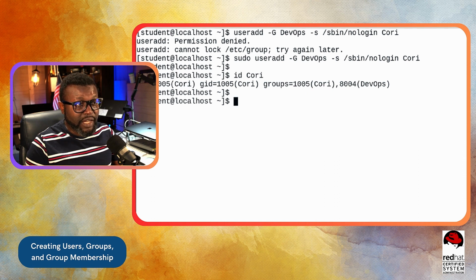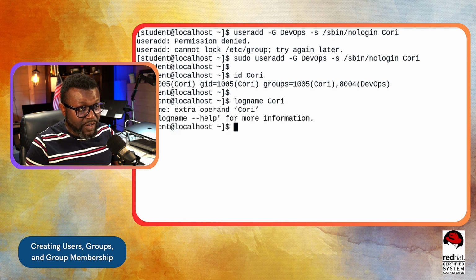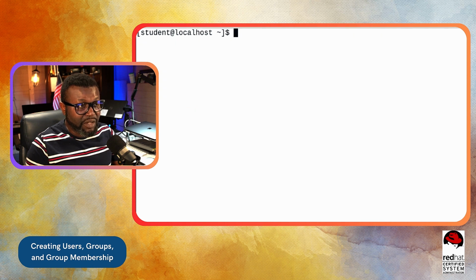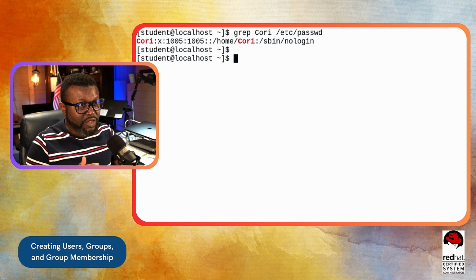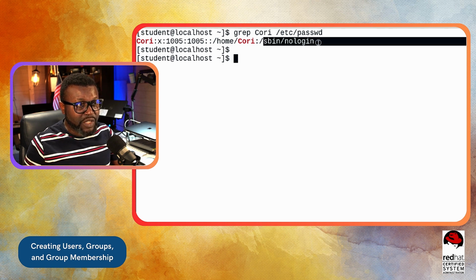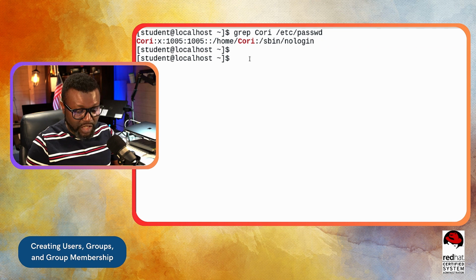So you can do that. Let me try this. Corey, what is that? Never mind. Okay, let's go to the next task. But I'll show you how to. If you want to grep Corey from /etc/passwd here, that's another way to verify. So see, and then here the shell, you see it's a no login shell.